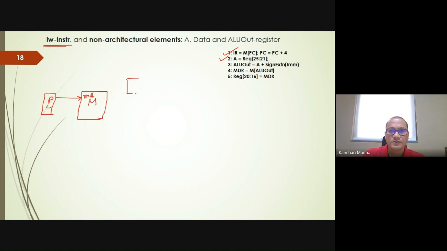If you remember, we just saw this is IR, and it has an enable input or IR write. Got it? So we'll hold the instruction here. Got it? Now what we have to do? We have to read the data, right, to calculate the effective address, and data is available in the register file.